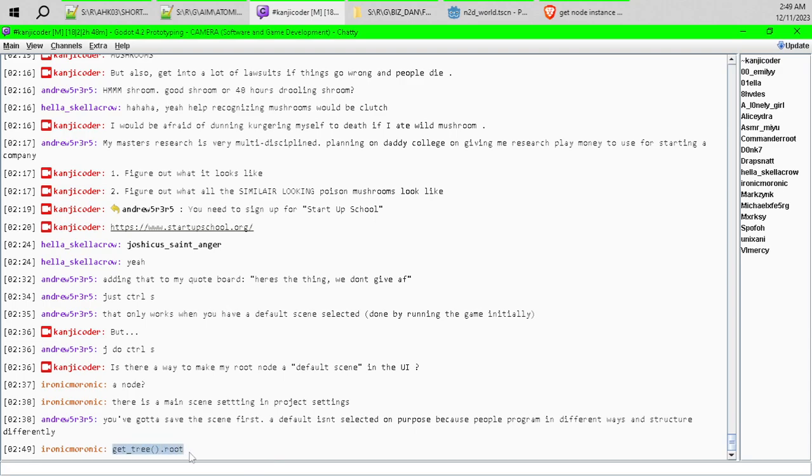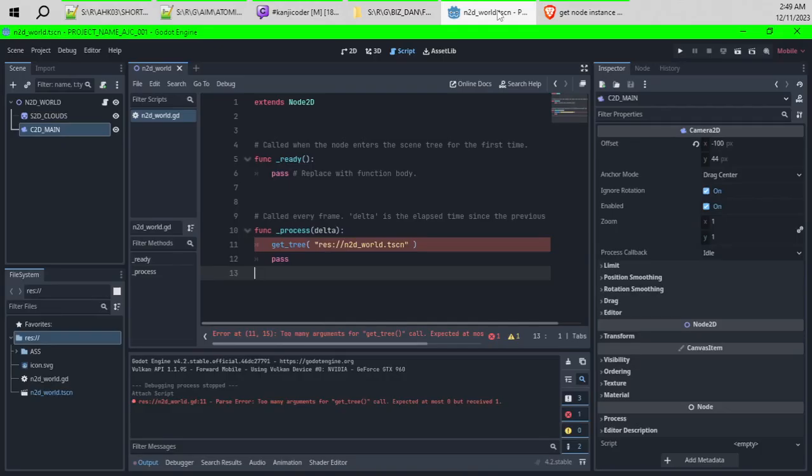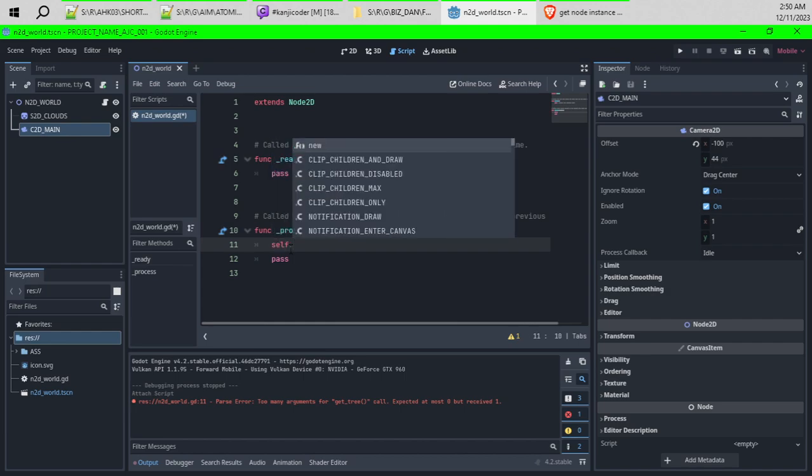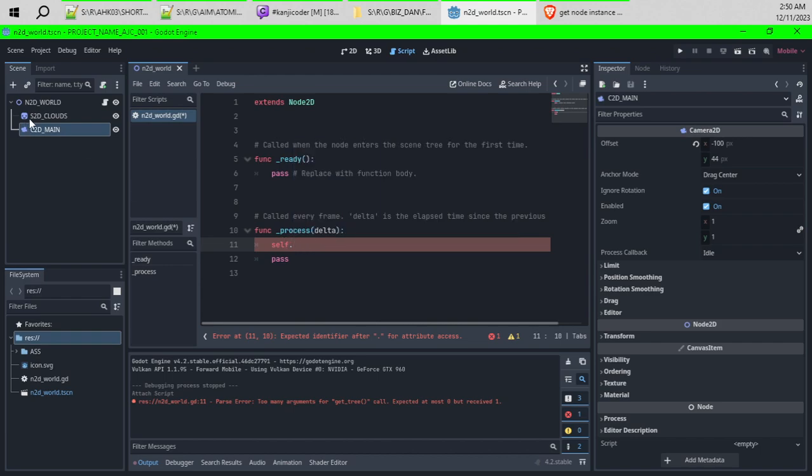So the root... but I don't want the root. What I want is to go into the code. Oh, wait. I'm already here. I can just type self. Oh, no, I'm in main. Wait, where am I? Okay, I'm in Node2D world. I don't want self. Or can we do self dot? No? I want Camera2D main here. I want this node here.